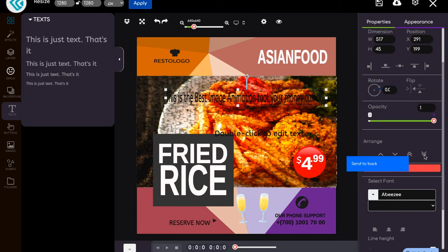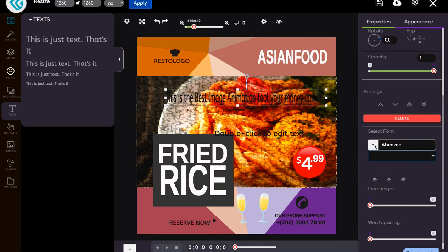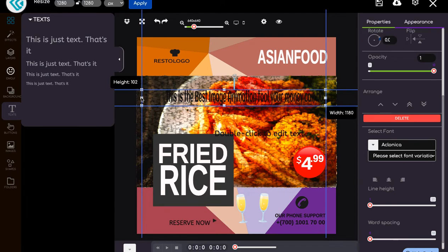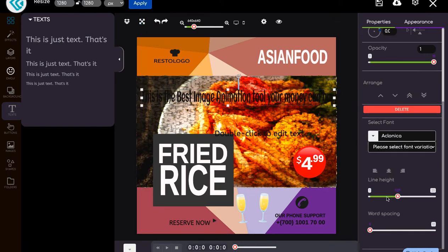If you send it back, see, it's no longer showing. You can bring it front. You can see your image again. So let's change the font. You can pick this one. And see, it has applied. Let me increase. So now you can also increase your text height, the line height, sorry. Your word spacing too can be increased.